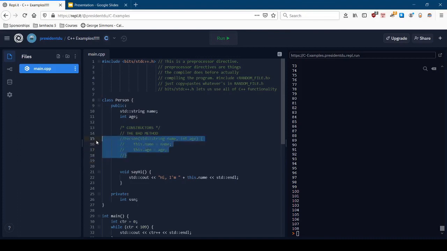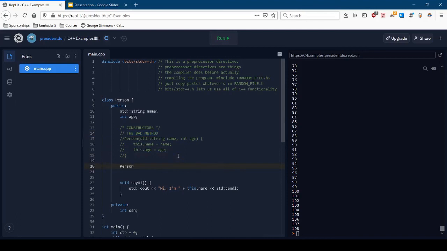Okay, but what I coded here was a constructor, which constructs an instance of the class person. And this is the bad method, or I guess, well, it's not really the bad method, it still does what it's supposed to do. But the more conventional method would be something like this. Age, then you have a colon after, and something like name, age. And I forgot what these were called, but I think they're called initializer lists.